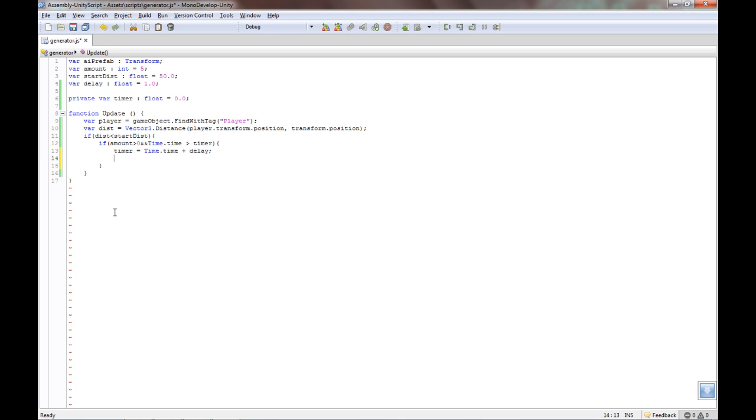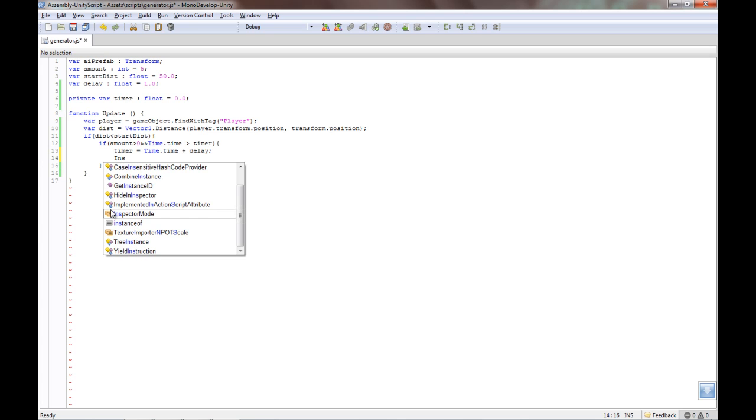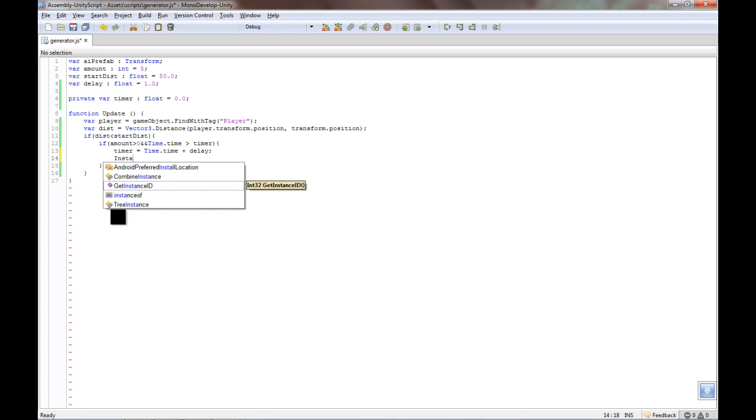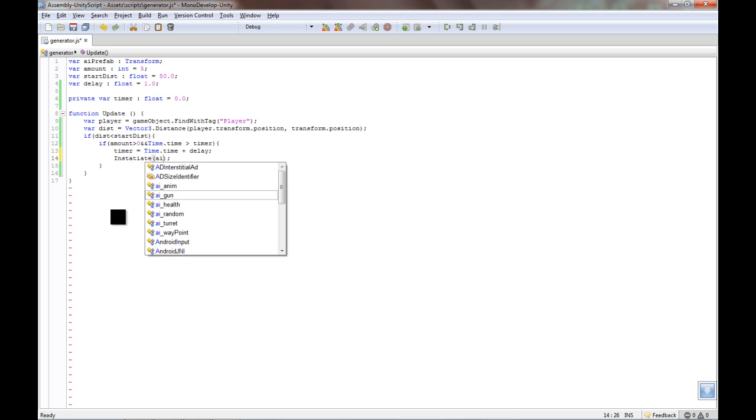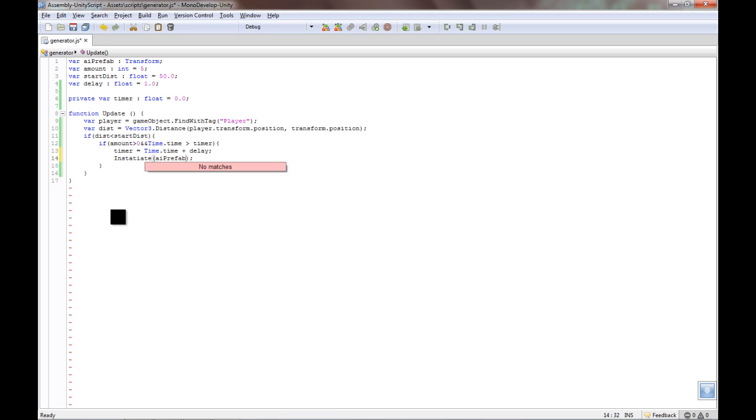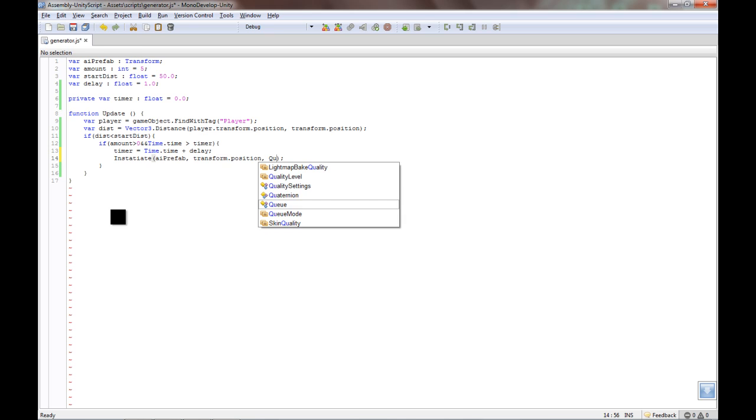Alright, so I was really hoping it would complete me. So instantiate the AI prefab at the spawn's position and at the prefab's regular rotation, so we don't want to rotate it on its side or something. After we've got that, we want to put it in a variable.